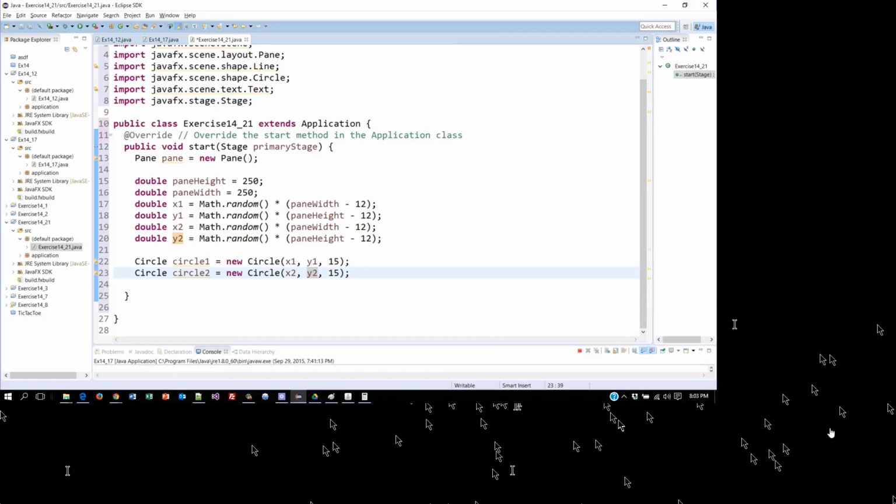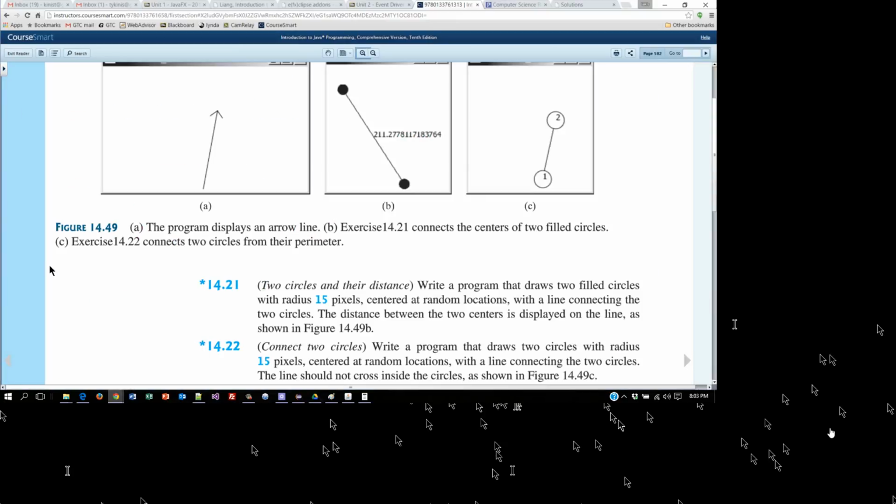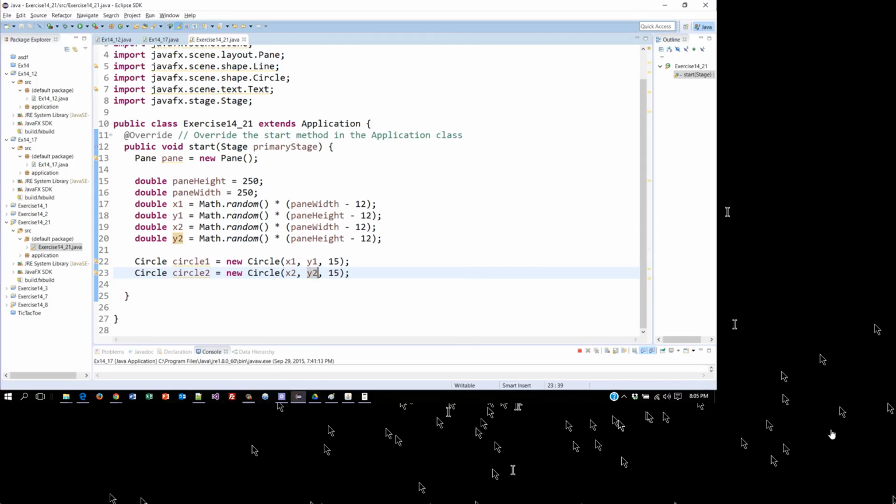I am saving my work. And it just dawned upon me. I'm going to pause for a second. All right, so now that we have all our random stuff, we got our window size, we've got 2 circles with random center points.